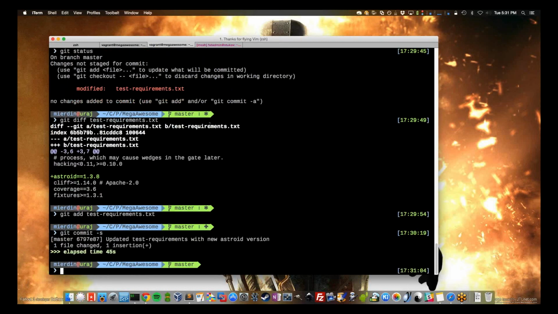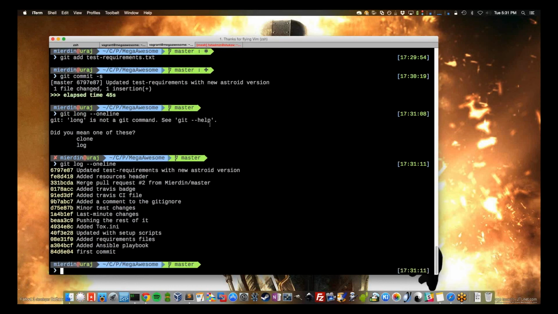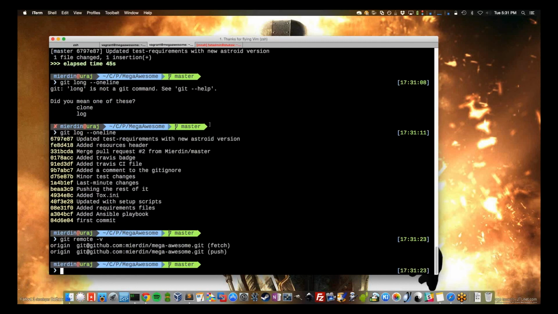And now the commit is there. And we can see that it's there. Oops, not long. Git log. There we go. Updated test requirements with new asteroid version. Perfect. So now we want to do a git push origin. Actually, let me add something real quick. Oh, I'll add it later.